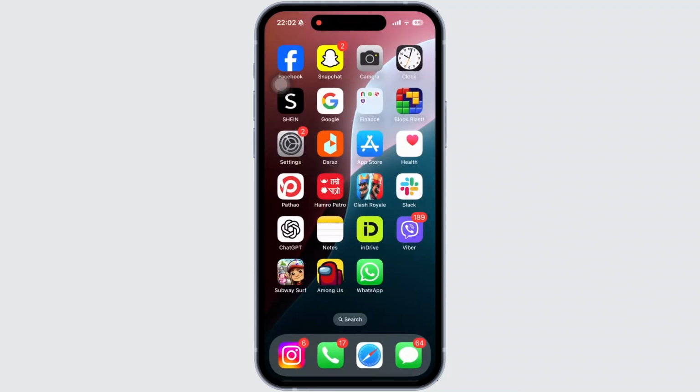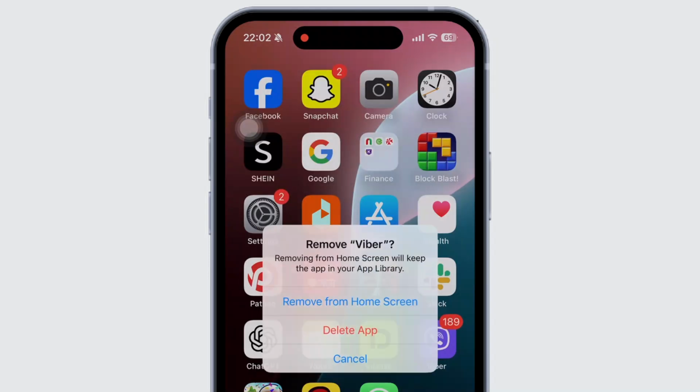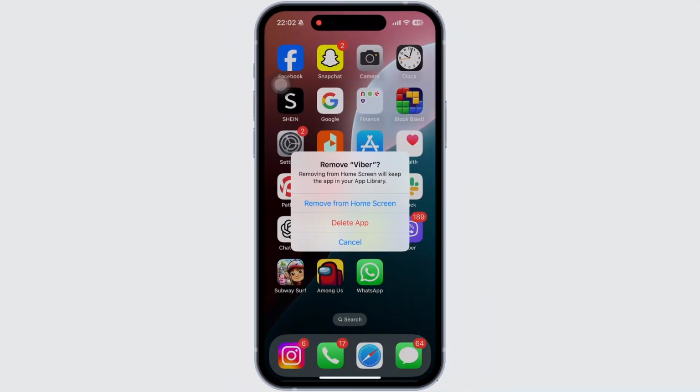go to the home screen and long press on the app and tap on the delete app option available there and delete the Viber app. You can simply download it again and restore the backup in order to get the previous messages.